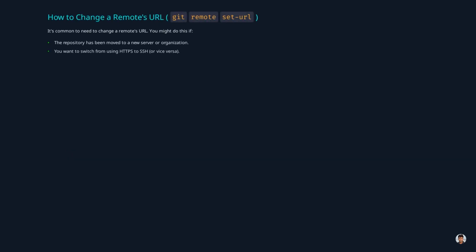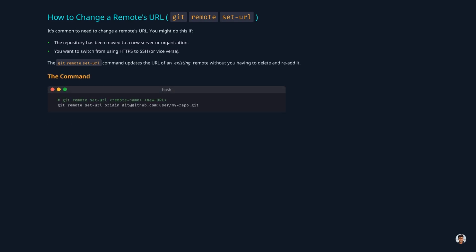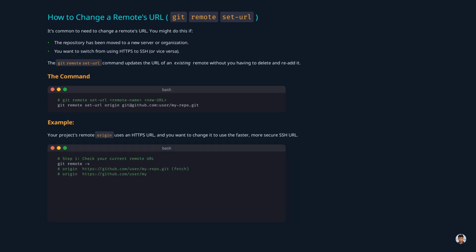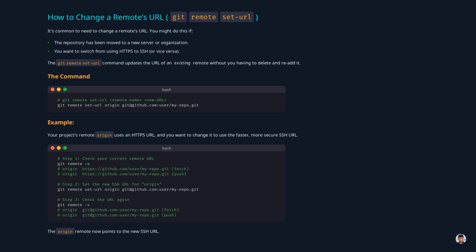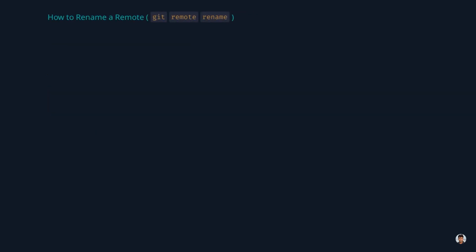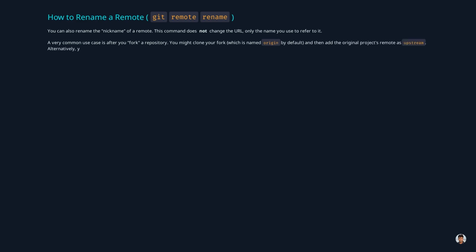In the next section, we will learn how to change the URL of a remote you have already added. Next, let's look at how to change the URL for a remote that you have already set up. This is a very common task. You might need to do this if the repository moves to a new server, or if you want to switch from HTTPS to the SSH protocol. The command for this is git remote set-url, followed by the name of the remote, and then the new URL. For example, to change Origin to use SSH, you would run git remote set-url origin, and then the SSH address. If you run git remote with the v flag again, you will see that Origin now points to the new URL.